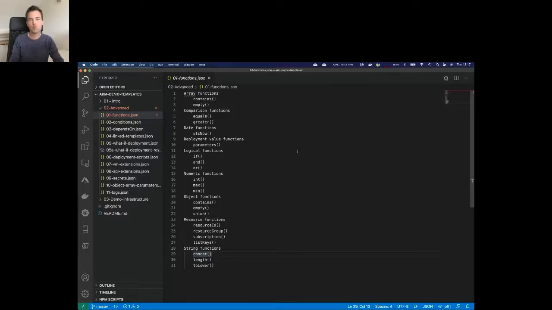So, of course, as we have an array type in the parameters, there's also functions to work with arrays. There's a function to query an array for a particular value and see if it actually exists in an array, or if the array potentially is empty. There's the equals and greater than comparison functions, and there's more comparison functions, but these are the two that I find myself using most often.